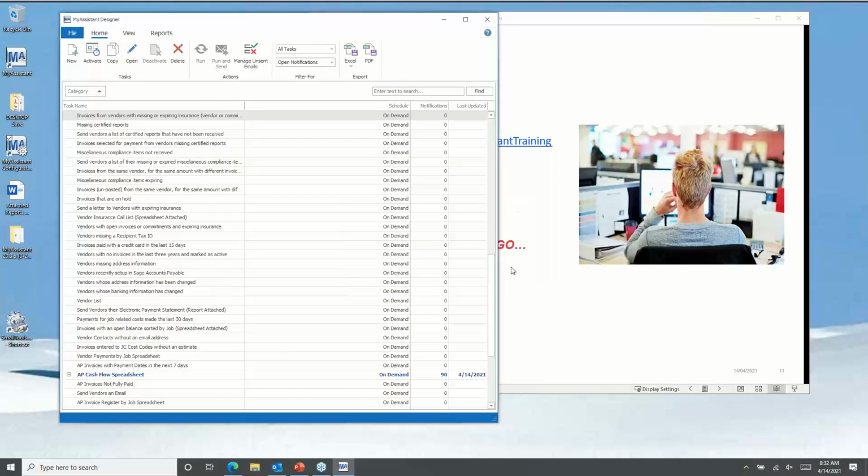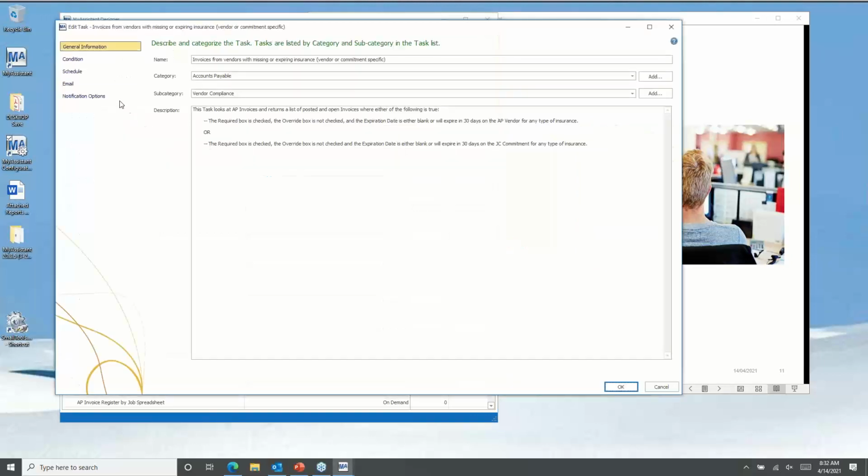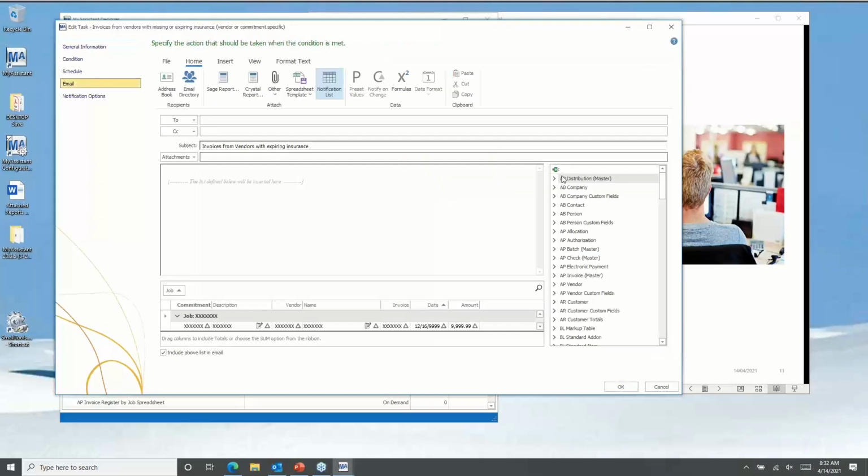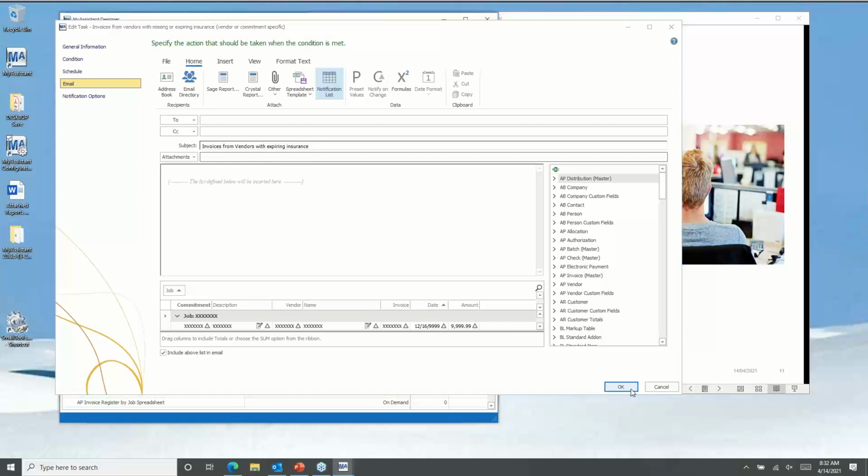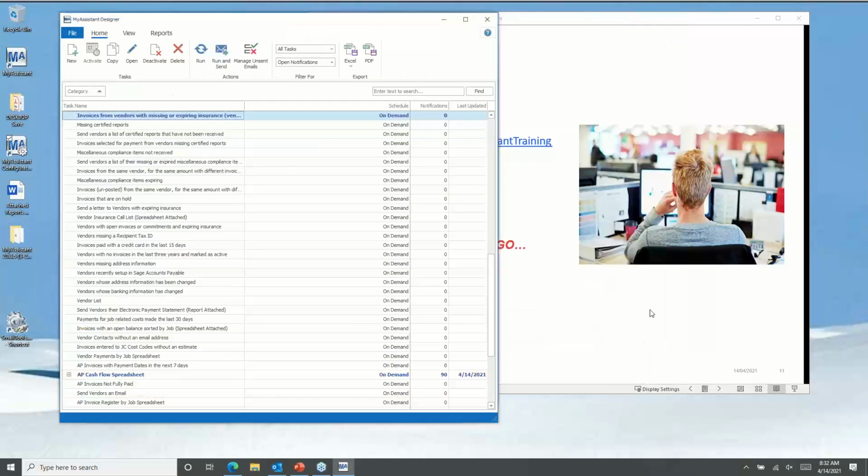Run and send it. Go in and you can modify those things. If you don't like what comes in the email and you just want to change that, you can come in here and go to the email step, and then this is the information in Sage on the right. Use the search and drag things over here to add things and rerun it. That's a really quick way to just start seeing what's there, seeing what the types of information you can get out of the system.